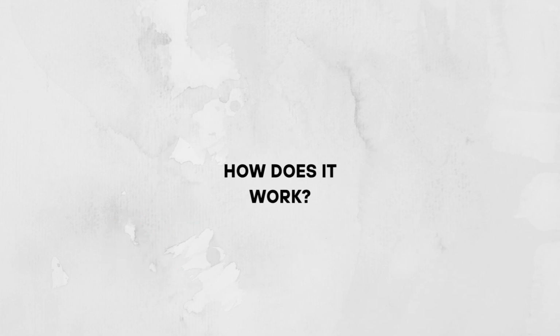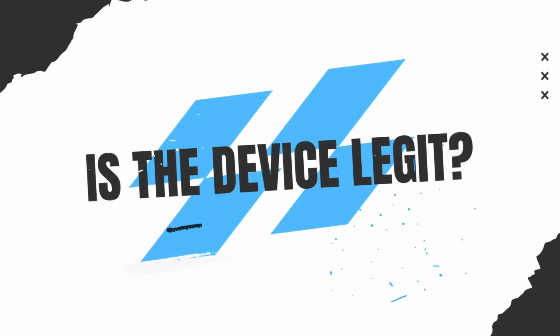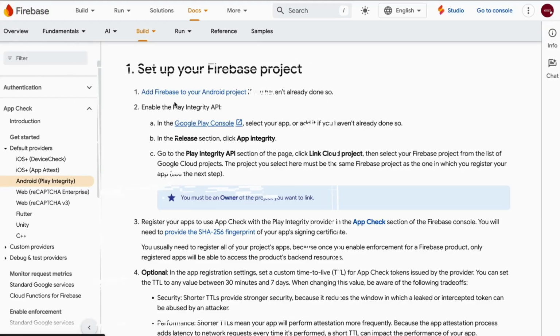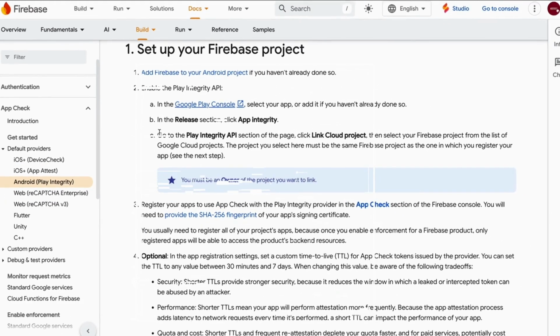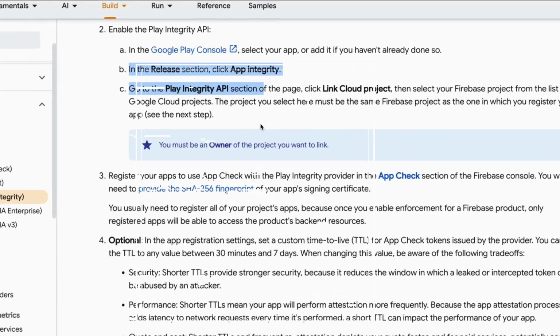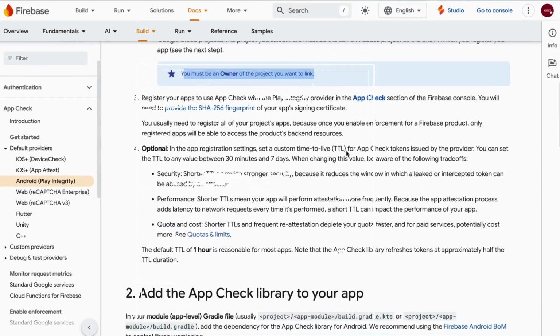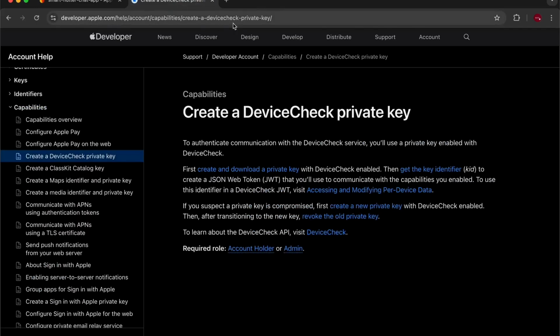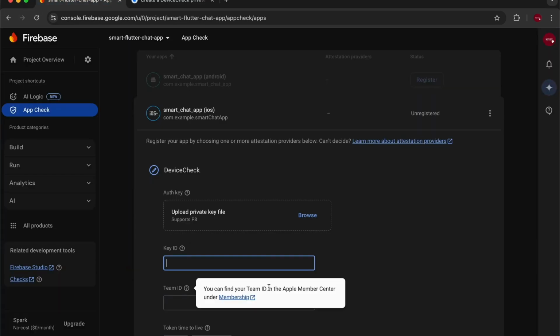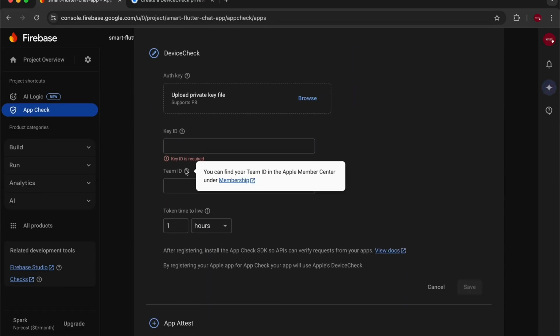Let's peek under the hood, but I'll keep it simple. So Firebase App Check works by verifying two things. Is the app real, the app itself? Is the device legit? Here's how it checks on different platforms. So on Android, it uses Google's Play Integrity API. It's kind of like an airport security for your app. It makes sure your app hasn't been tampered with or cloned onto some sketchy device. Then on iOS, it uses Apple's DeviceCheck or App Attest. These are like Apple's own security agents. They make sure your app's running on a real iPhone, not some jailbroken Frankenstein phone.